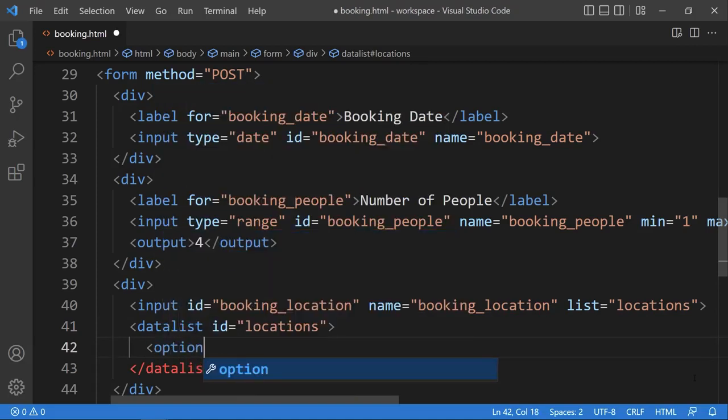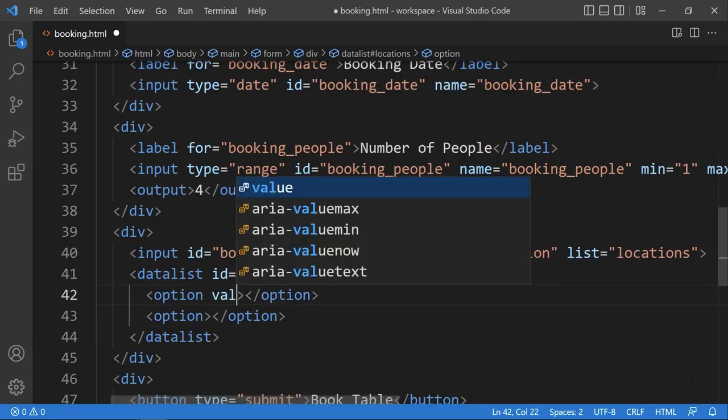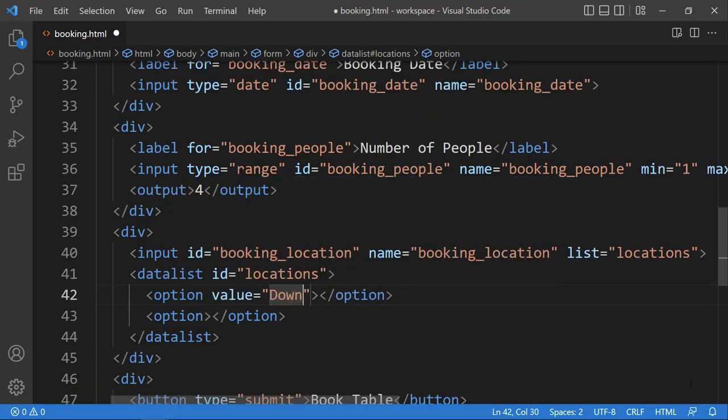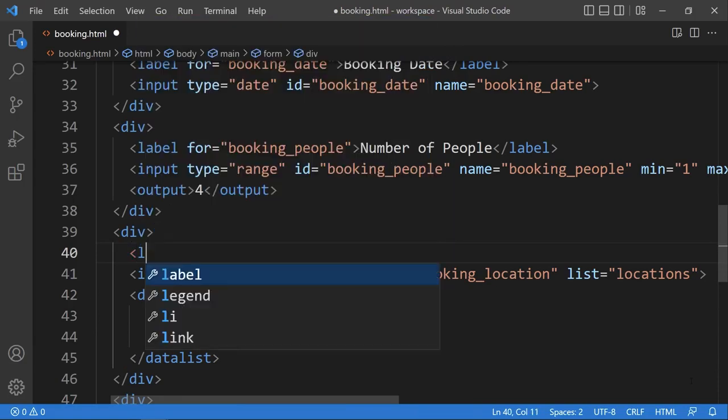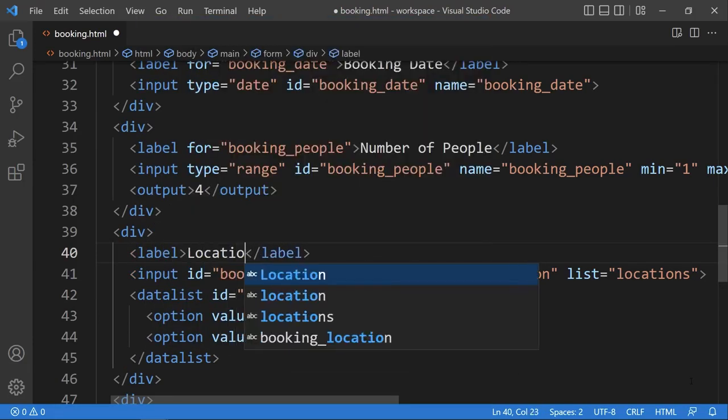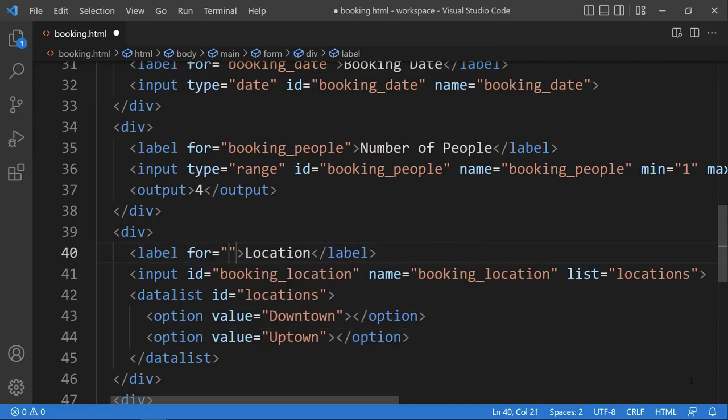Inside the data list element, I then add 2 option elements. On the first option element, I add the value attribute and set it to downtown. On the second option element, I add the value attribute and set it to uptown. Again, to provide a good user experience, I add a label before the input element and set its content to location. I then set the for attribute to booking_location.